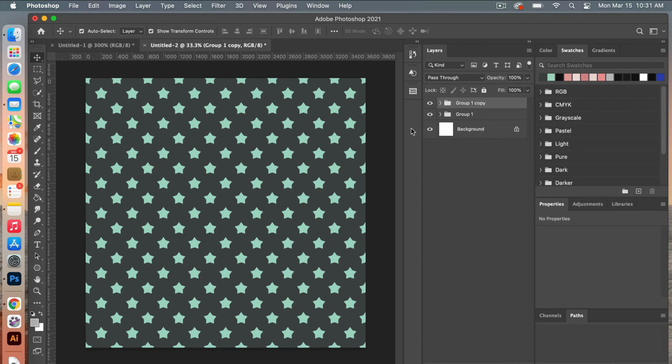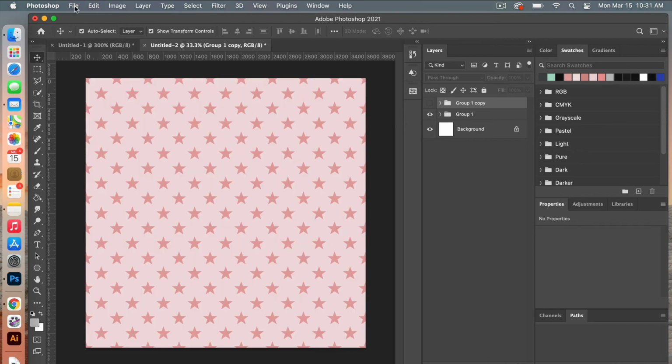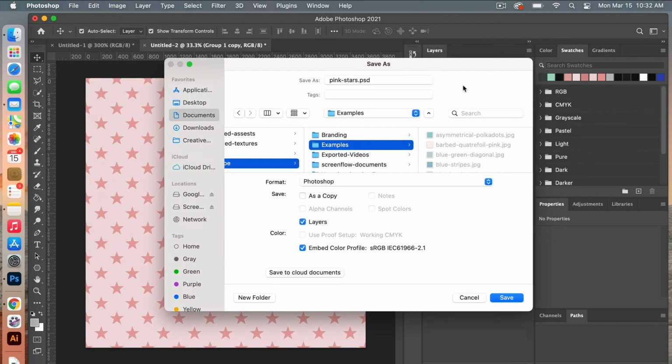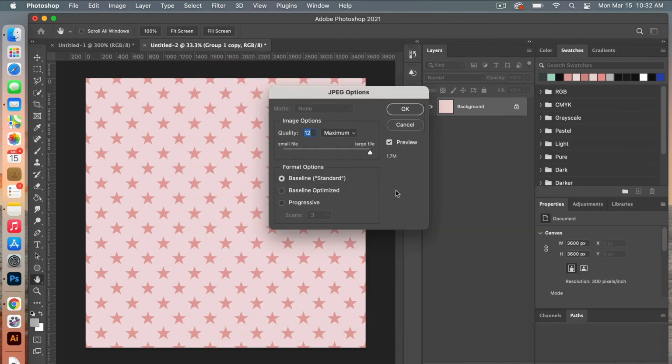So looking at the two different star patterns here, the next step will be to save this as digital scrapbook paper. So we'll go to File, Save As. Go ahead and give it a name and select your folder, and then under Format you're going to change it to JPEG, and you'll want to make sure that embed color profile is still selected, and then select Save. And when you're saving digital scrapbook paper that you want to sell, you want to make sure that it's in the highest quality. So here you can just drag it over to the maximum and then select OK.